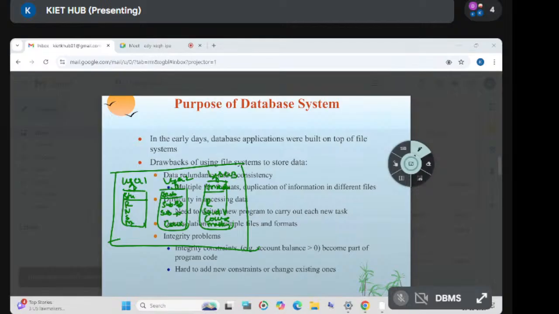There are some drawbacks. To store a data in a file system.